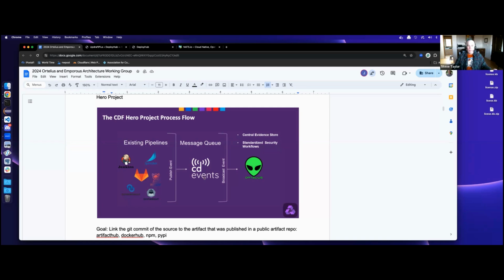Now, there will be a delay because we're doing a polling mechanism at that level. So let's say we have the Ortelius microservice check Jenkins every half hour, for example.